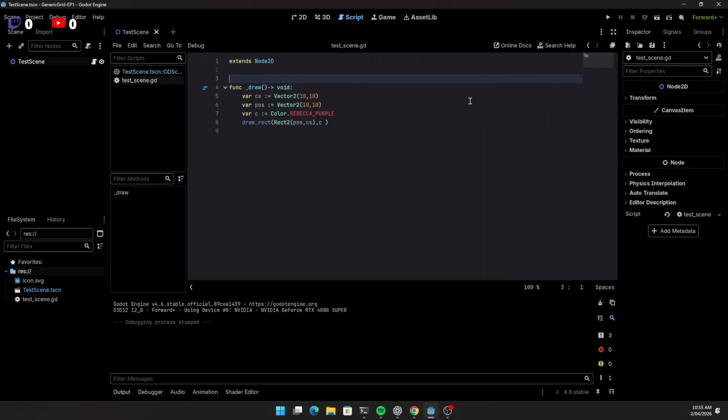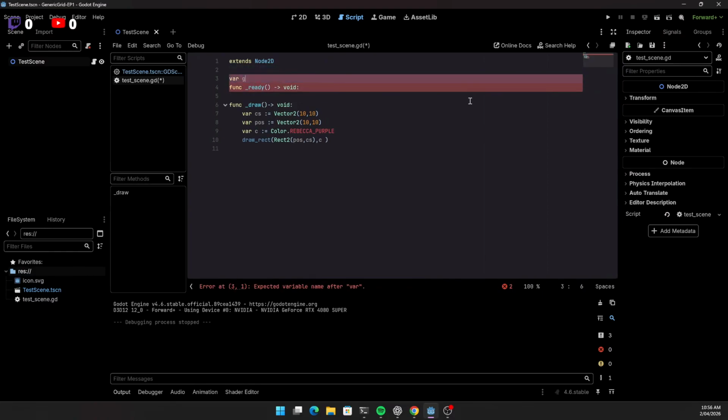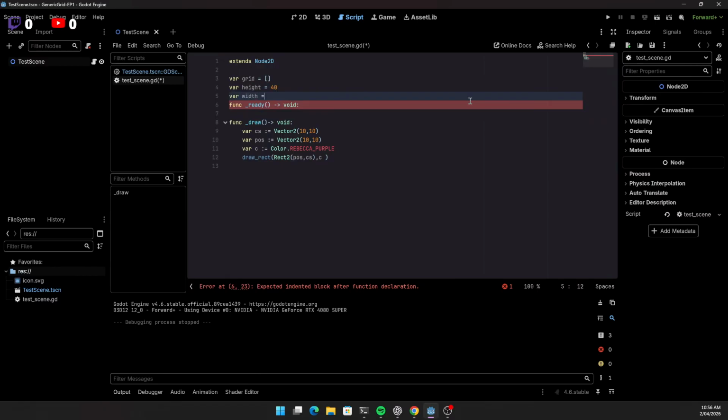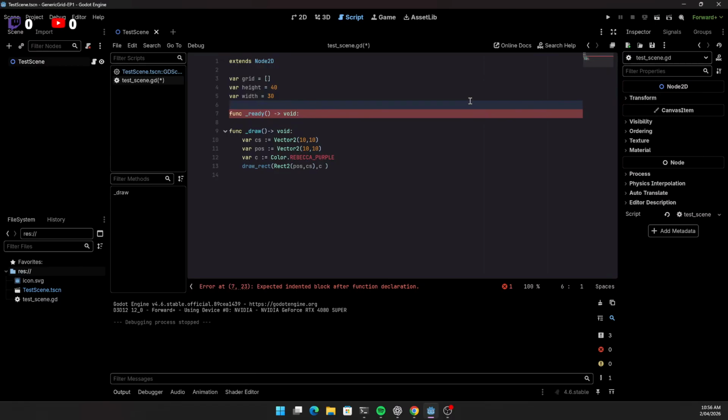So we want to make a grid. We're going to have grid. So grid equals that. Height equals 40. Width equals 30. It's just so it's not a square, so we can see that we're doing a width now.